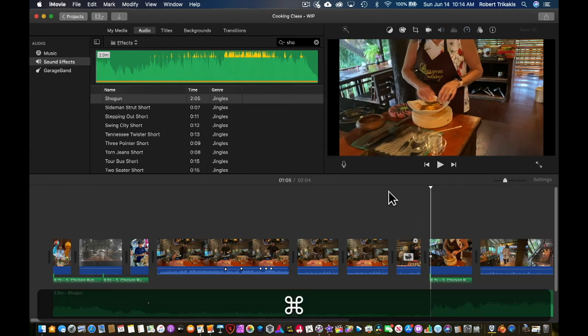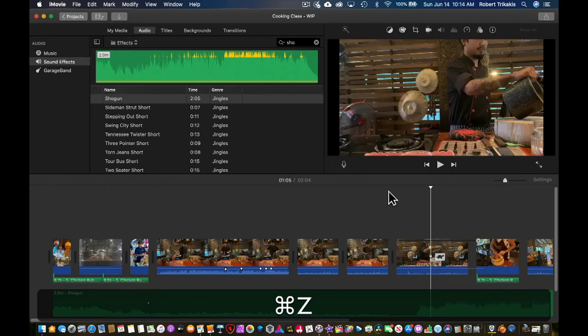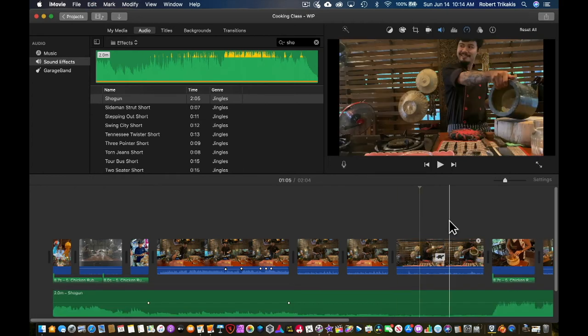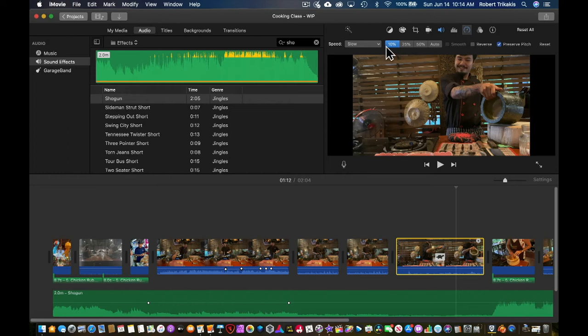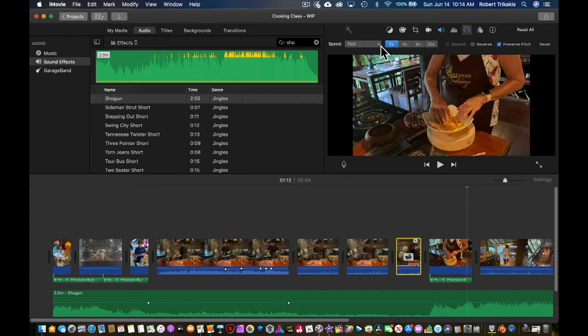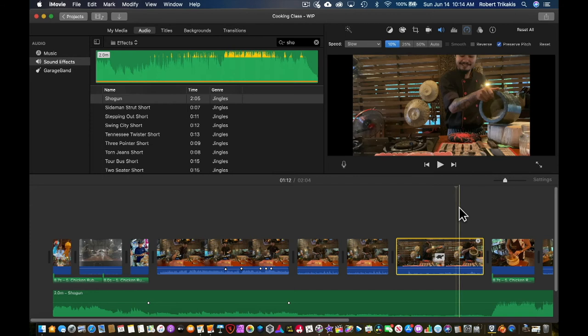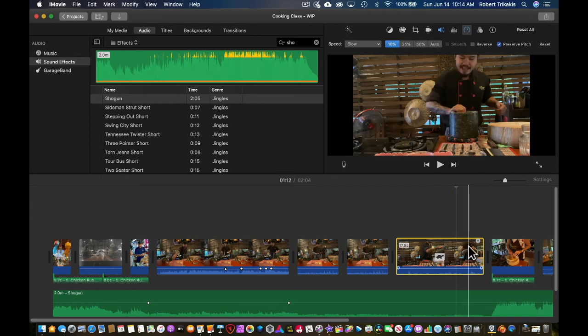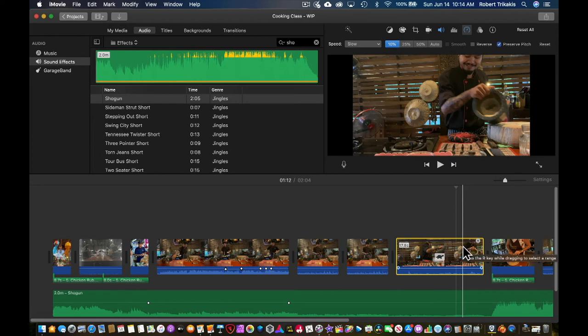So what I'm going to do is use my keyboard command, Command-Z, bring it back to slow-mo. So now we can speed it up and slow it down. And again, just like with slow or fast, we have different percentages of how much we can do it. I'll go back to slow. As he moves it around right about here would be a good place to do a hold. It stops the motion of the video so we can take a quick look at it.